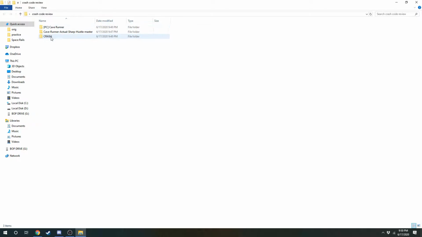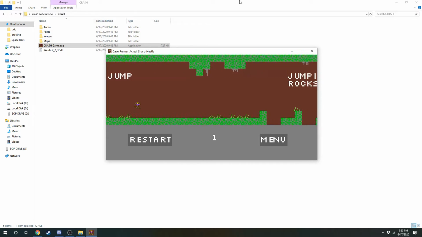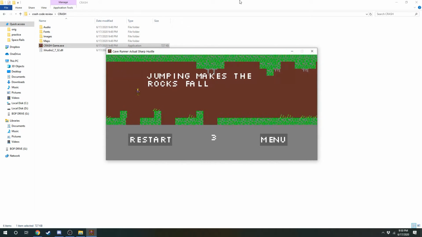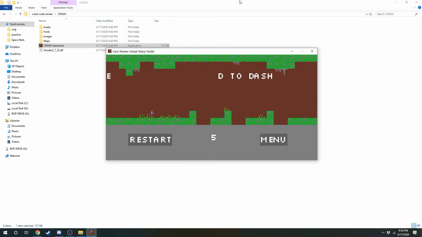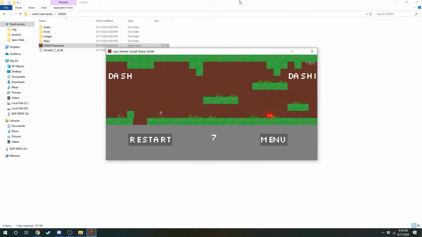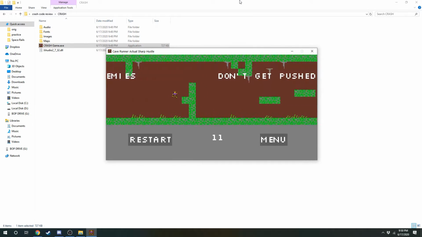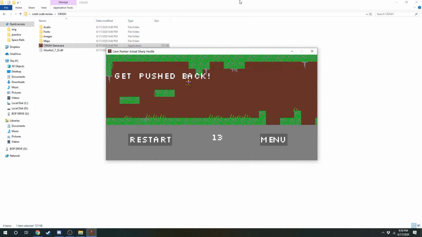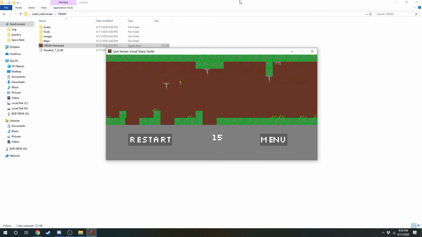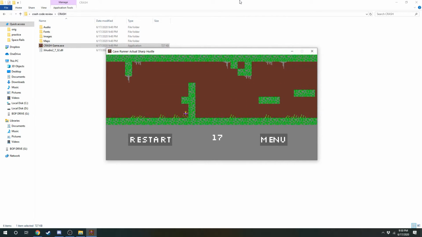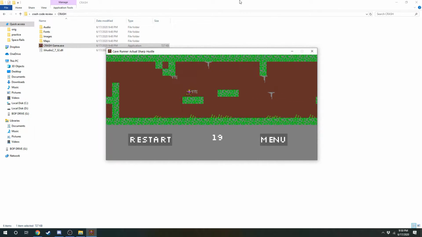Let's see. It's a basic game. You can jump. You have a little dash here. And you want to avoid hitting the spikes and you want to avoid hitting the enemies. So with these simple controls, you can do that. Oh, and you hit the spike there.